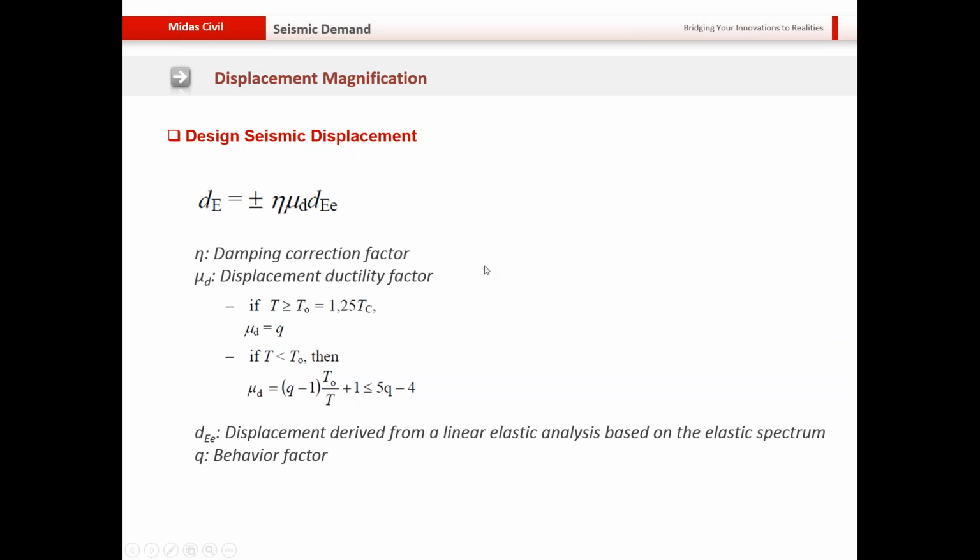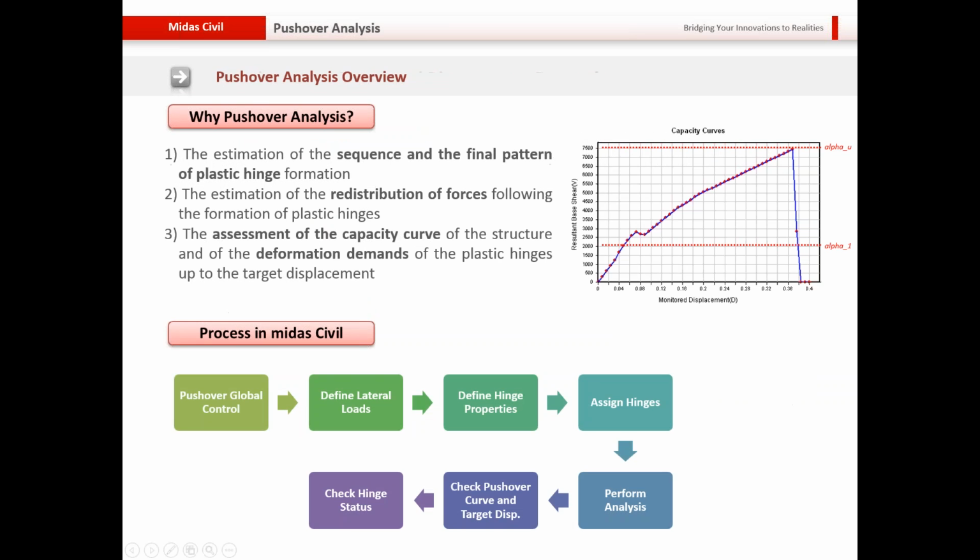Then what we need to do, we know demand now. Now we want to calculate the capacity. Capacity can be obtained from pushover analysis, which is the nonlinear static analysis. Why is pushover analysis required? When do we need to perform pushover analysis? For the estimation of the sequence and the final pattern of the plastic hinge, or estimation of the redistribution of the force, or assessment of the capacity curve.